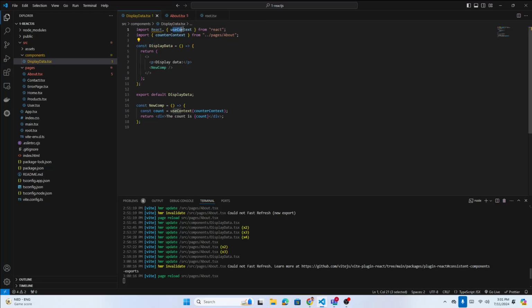How? By calling the use context hook, pass this counter context, and whatever value you are passing will be stored in this variable. Now use that. If that is an object, you can have the object here. If inside that object there is a function, whatever, you have access to that one here now. You use it, right? So that's how use context works.